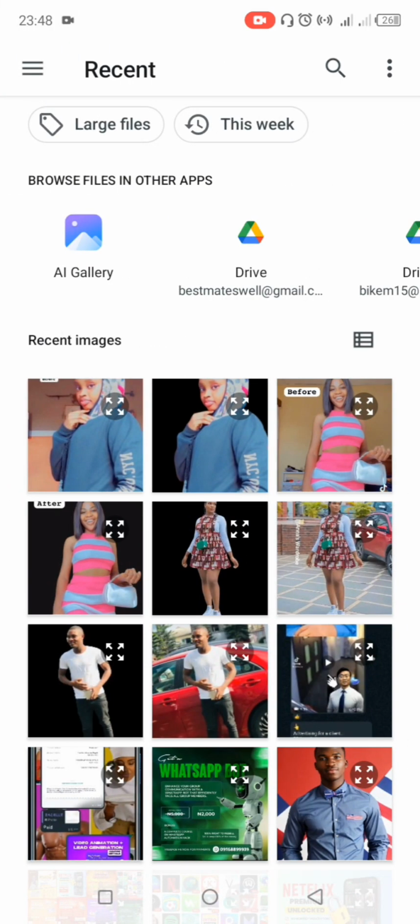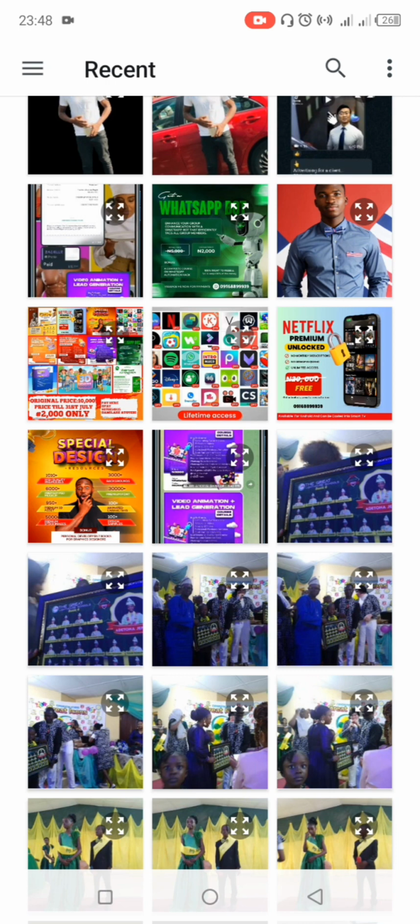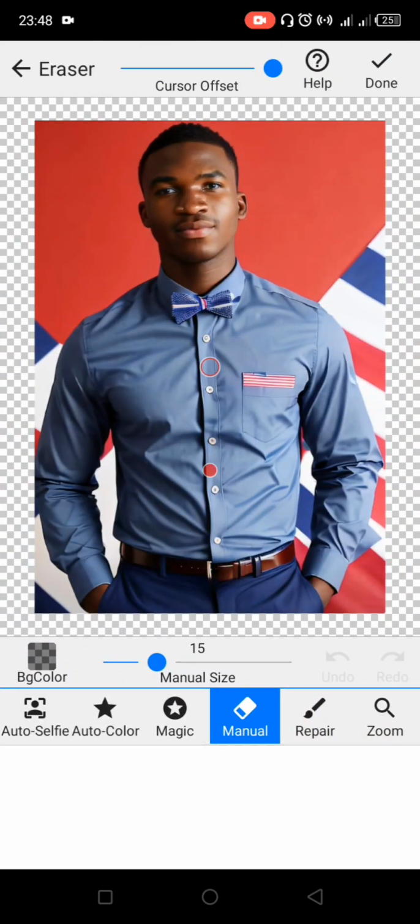Load an image that you wish to remove the background from. So let's choose this one here. Okay. So you move the crop side closer to the image. You can see that you move it closer to the image as much as possible. Then you crop it very well, and then you click on done. Next, we begin to remove the background.